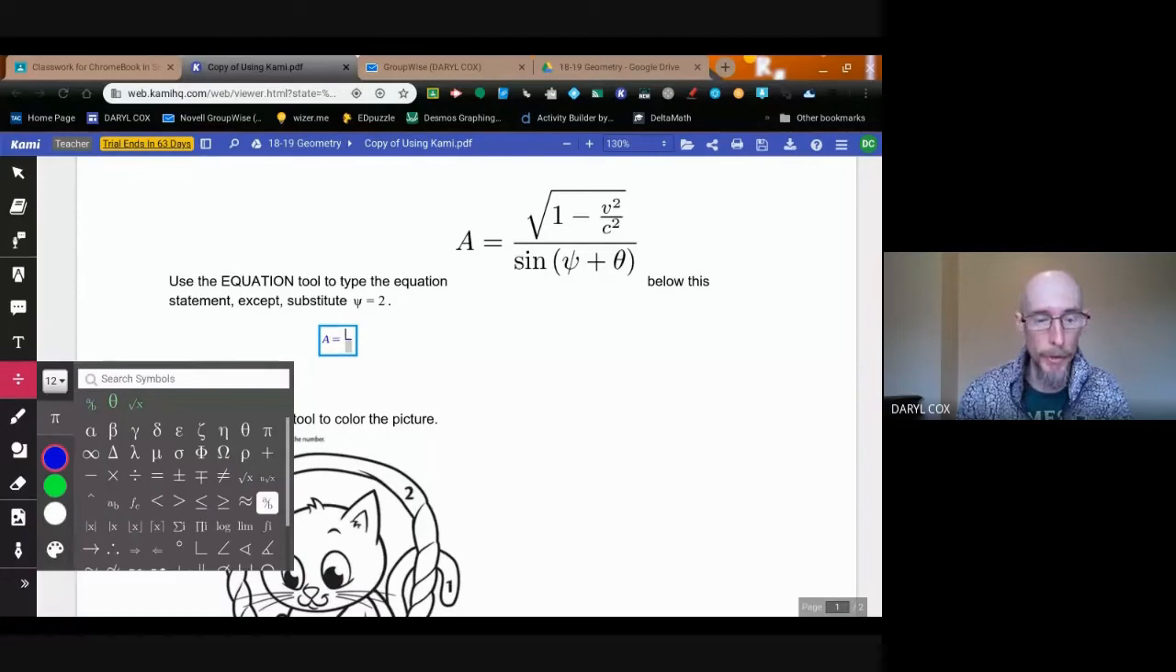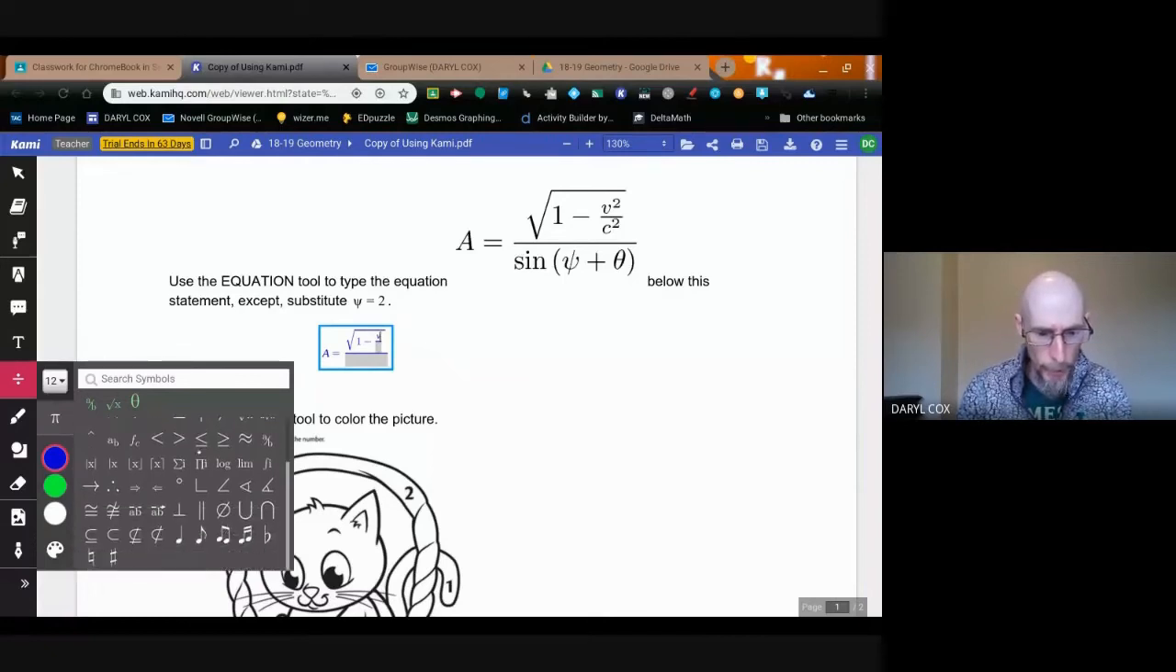Now I need the square root. Let's see. There's the square root symbol. So 1, whoops. Notice I'm outside the square root. I don't want that. I want that to be inside the square root. So I'm going to put my cursor inside the square root. 1 minus another fraction, v. Now squared, sure, there's probably a way to do it here as well.